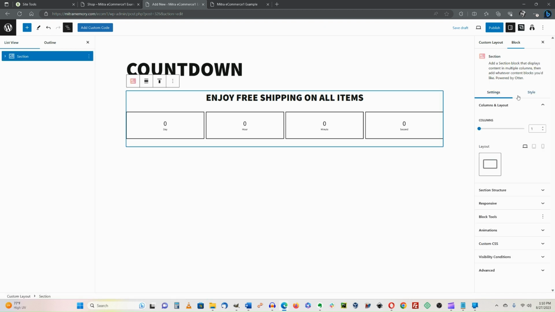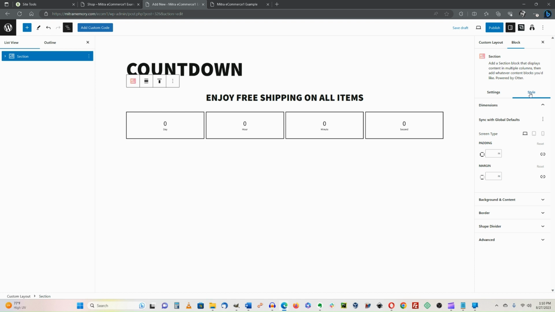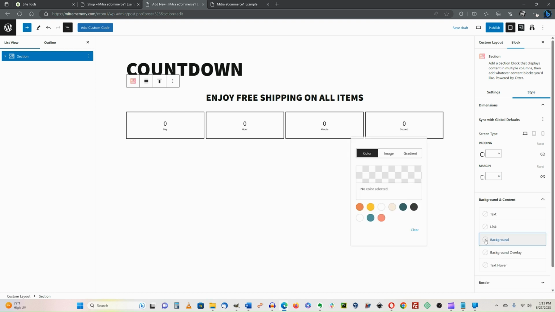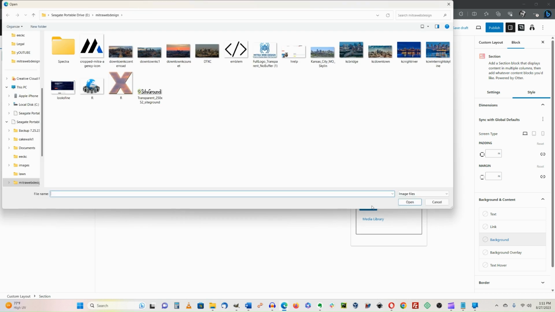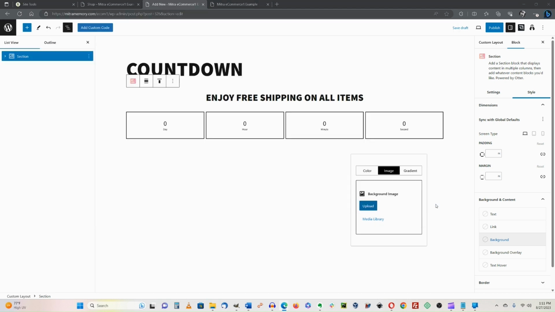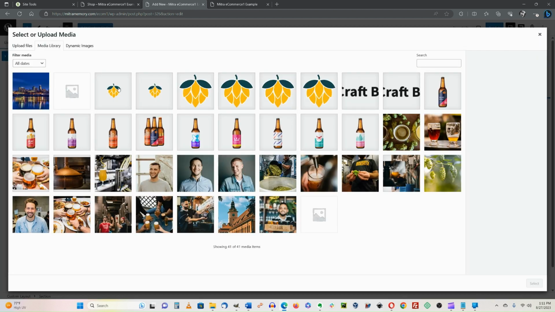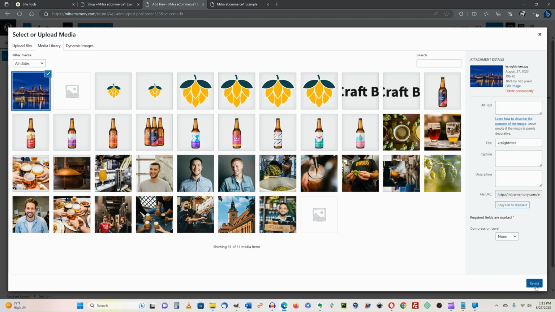Now let's come over here and click on the Style tab. Click on Background Content. Click on Background. Click on Image. And upload. If you don't have a suitable image, you don't have to use an image. You can just use a color. Not upload. I think I have one in the library. All right, Kansas City at night.